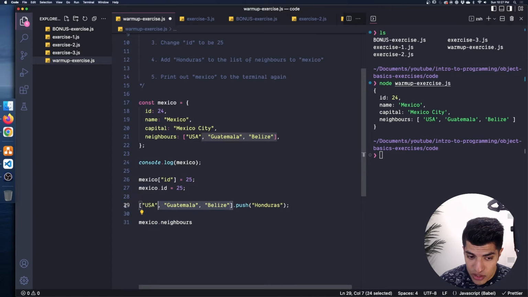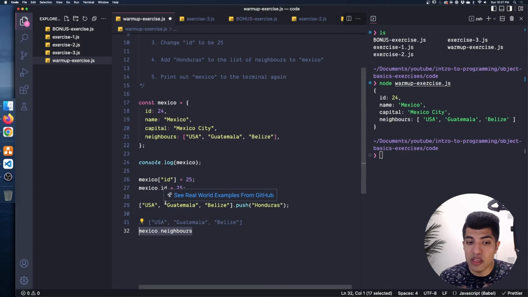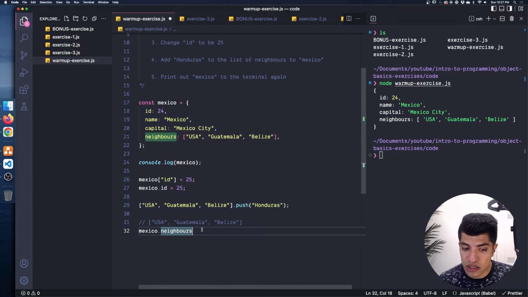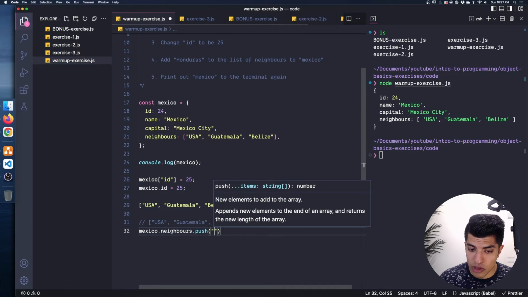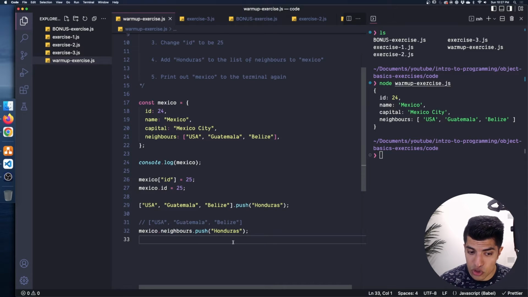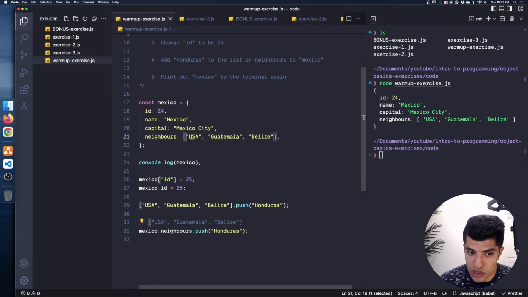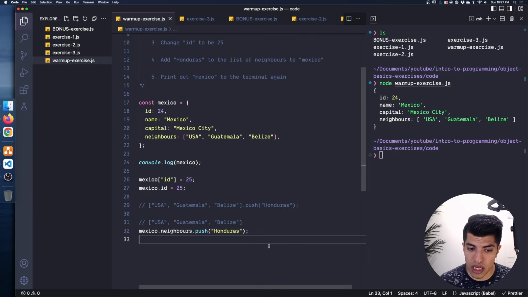So this is actually this behind the scenes. When I'm accessing neighbors, asking for the value at neighbors for Mexico, I'm given that array object. And if this is an array, I can do a dot push on it, and I can push Honduras onto the end of this neighbors array. So I'm saying go to the Mexico object, grab the neighbors key and give me the value, which is this array, and then push the Honduras string to the end of it, which is effectively going to be this line right here. So I'm going to comment that out just so that we have this all cleared out.